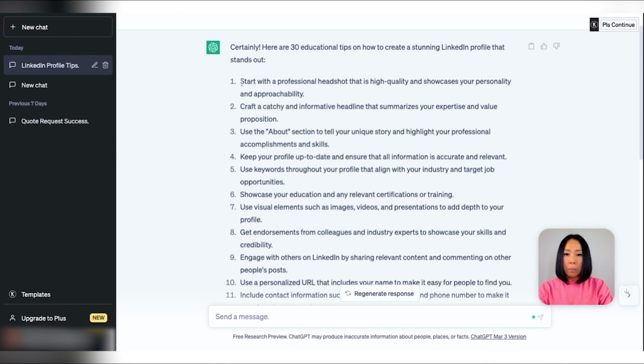So let's just make this really easy and start with number one as an example. Now, this is going to be a content idea where you're going to be talking about the need to have a professional headshot that is high quality. So now we want to be able to also create a headline or a hook.